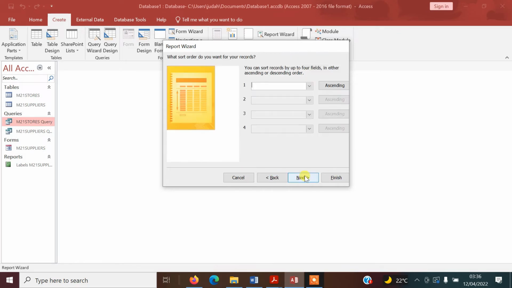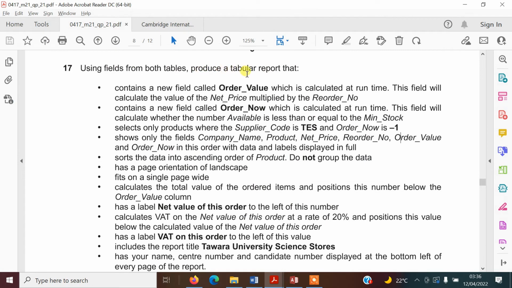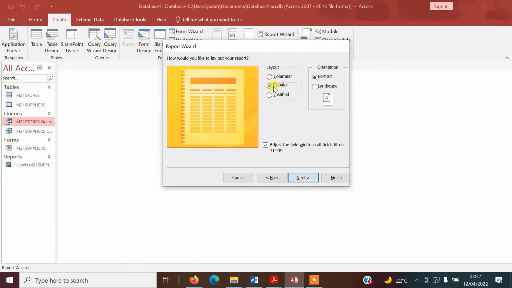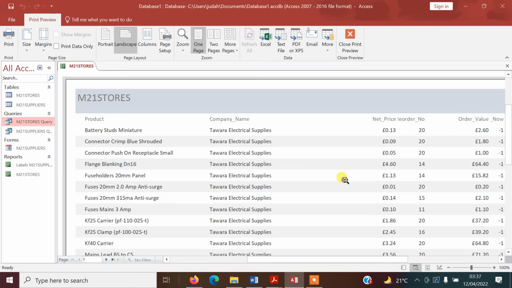And then we need to order by product in ascending order according to the question. And this should be a columnar report. Let me just double check again. Tabular, sorry, it says tabular here. So make sure that's tabular, and it should be landscape. And then next, and we can just finish there. So we've got all our data.